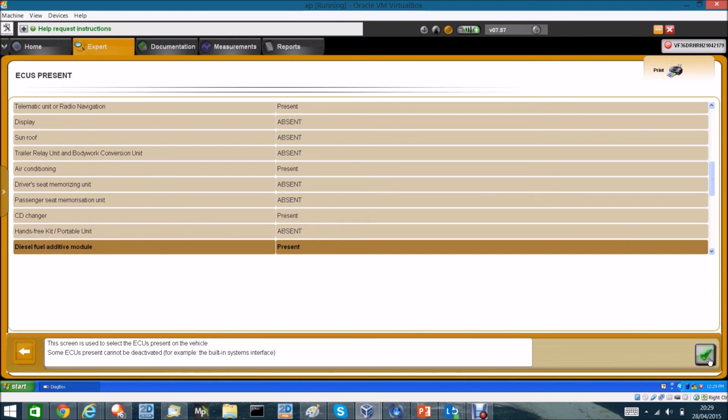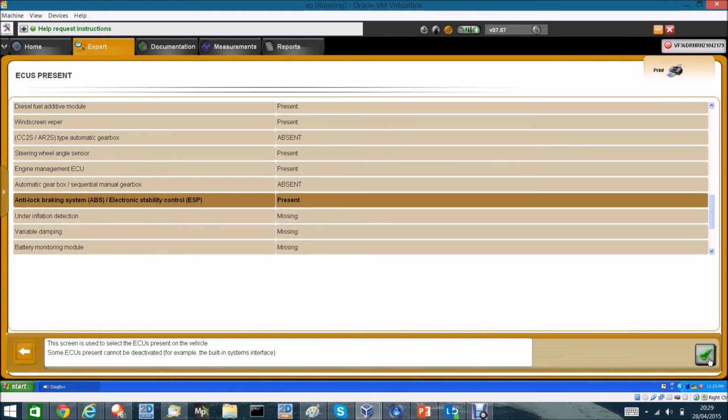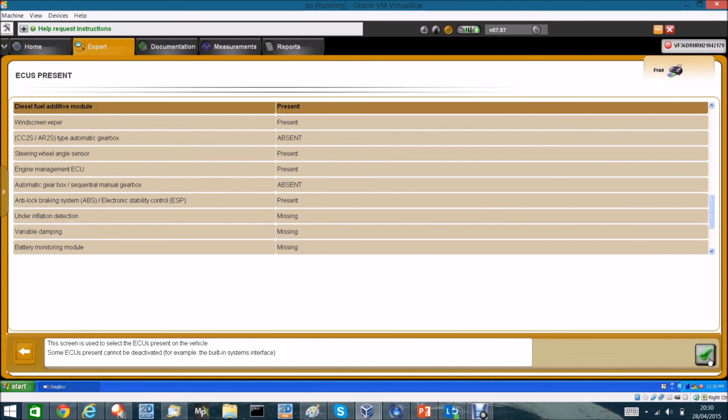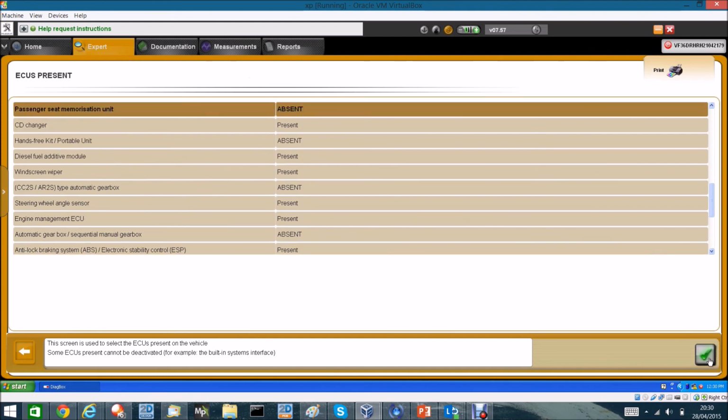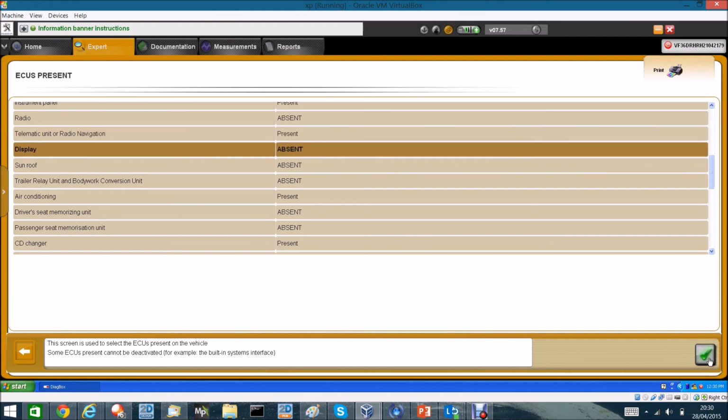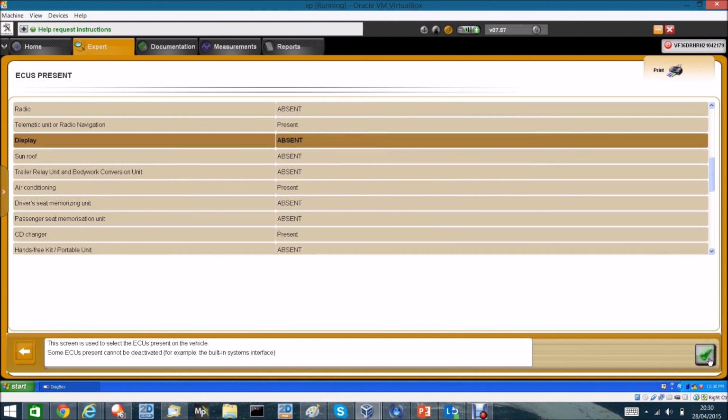which is now running away. And we go back to radio. Okay, so when it eventually gets that, there we are. We set radio to absent, and we set display to absent. And we set telematic unit to present. So you're basically telling it it's no longer an RD4, it's now an RT3.